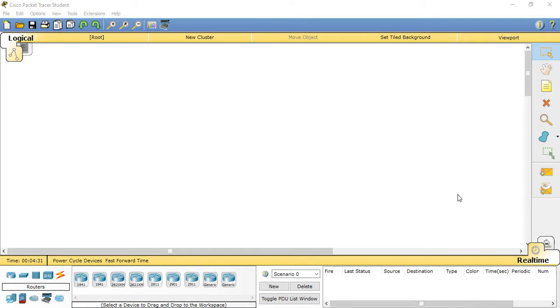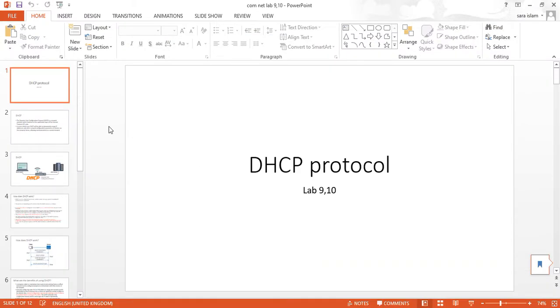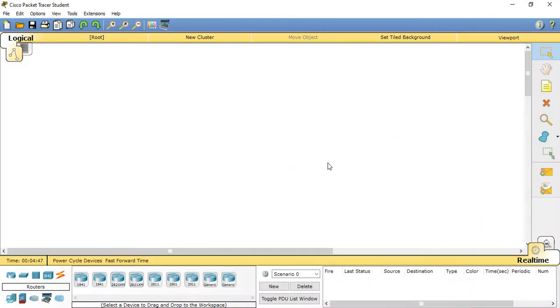Welcome to the second part on the DHCP protocol. As I said, it will cover two sets of labs, lab number 9 and lab number 10. Let's just check. Yes, lab number 9 and lab number 10, right?